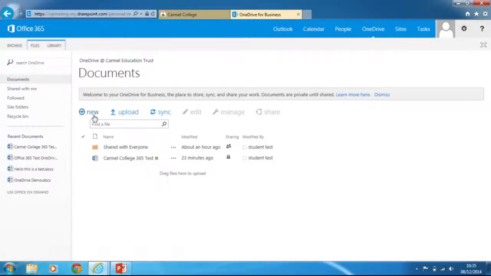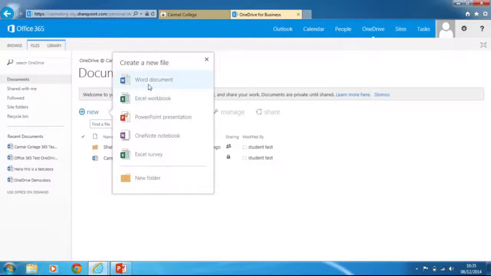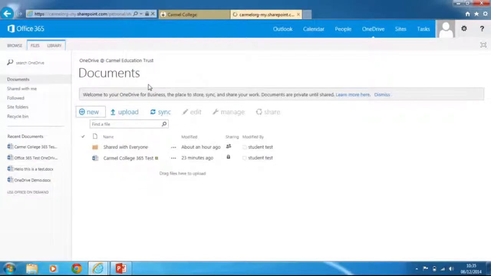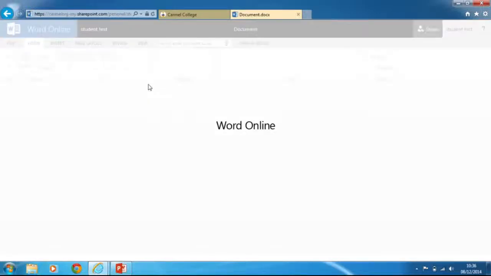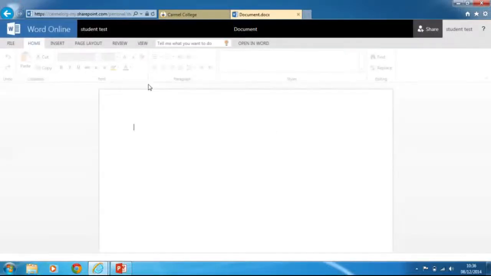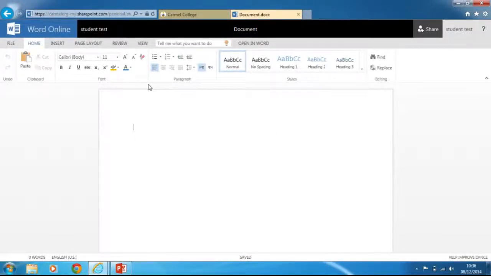So I'm going to create a new document. I'm going to create a new Word document. And what that will then do is load Word Online up in my browser and allow me to create a new document that I can then pick up on any device. So you could create a document here, save it in your OneDrive, and if you had an iPad, for example, you could then install Word on that iPad and pick these documents up from your OneDrive in that whole integrated way where you can access any document on any device.